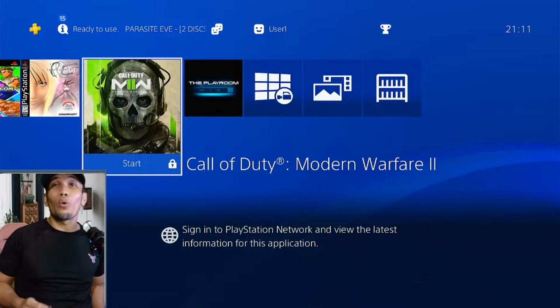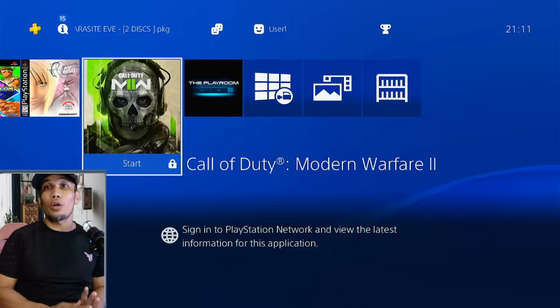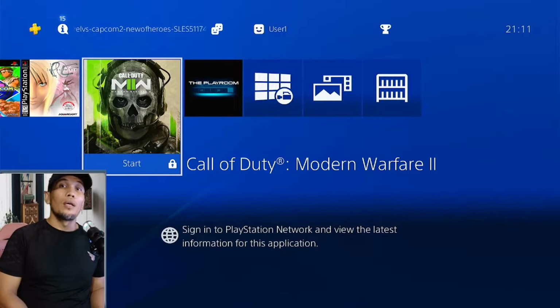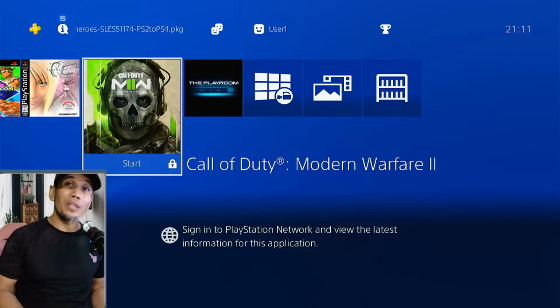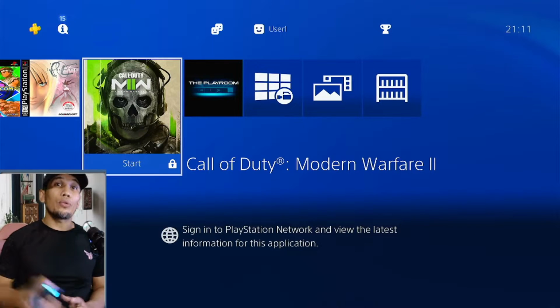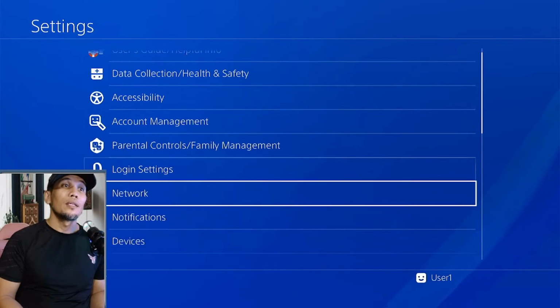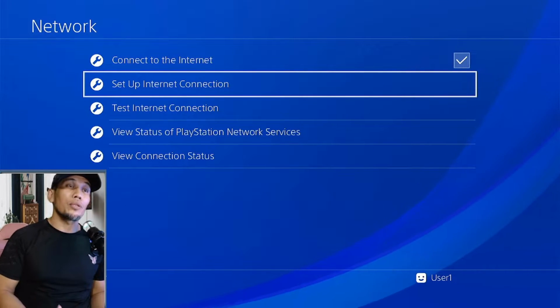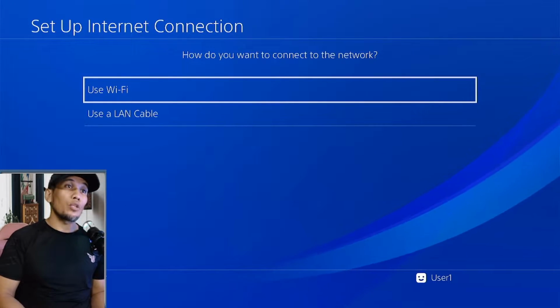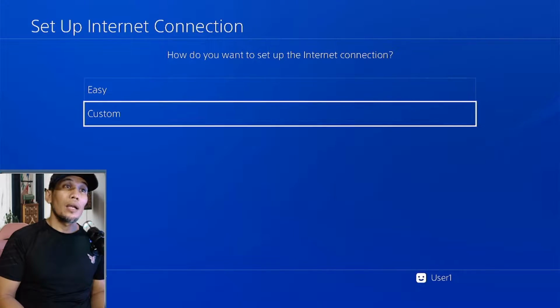By the way, you will also need this in case you have restarted or reformatted your PS4 and you need to reset your host. First, we'll have to go to our network settings and make sure we are connected online. Set up internet connection. Use whatever connection you prefer. In our case, we'll just use Wi-Fi.